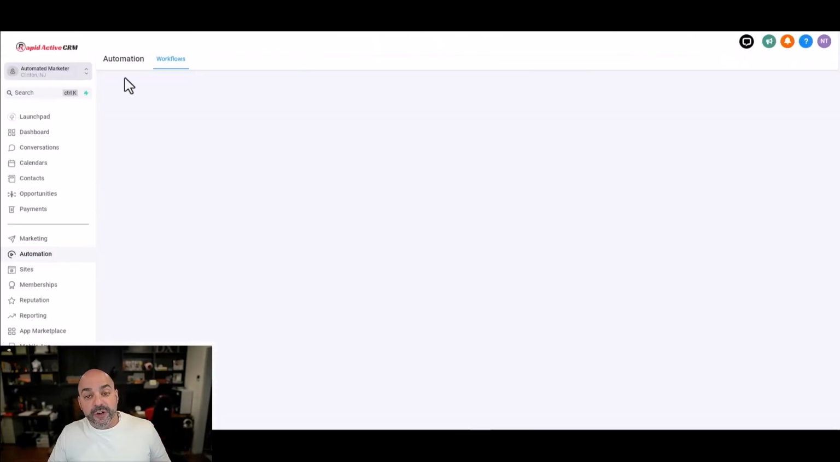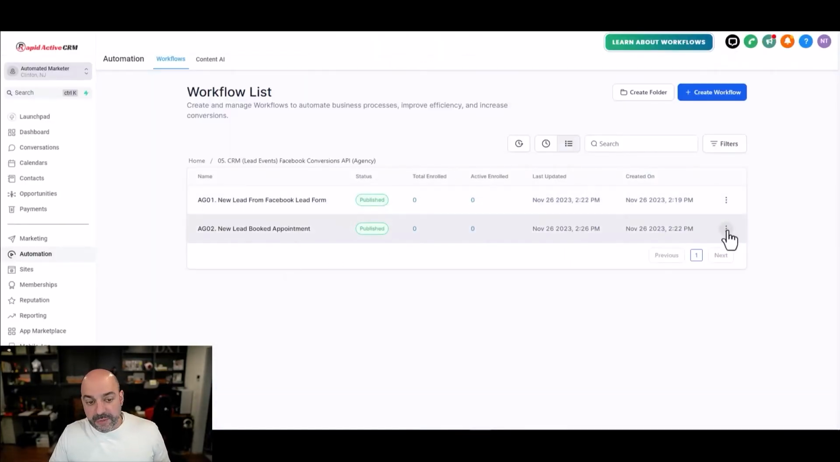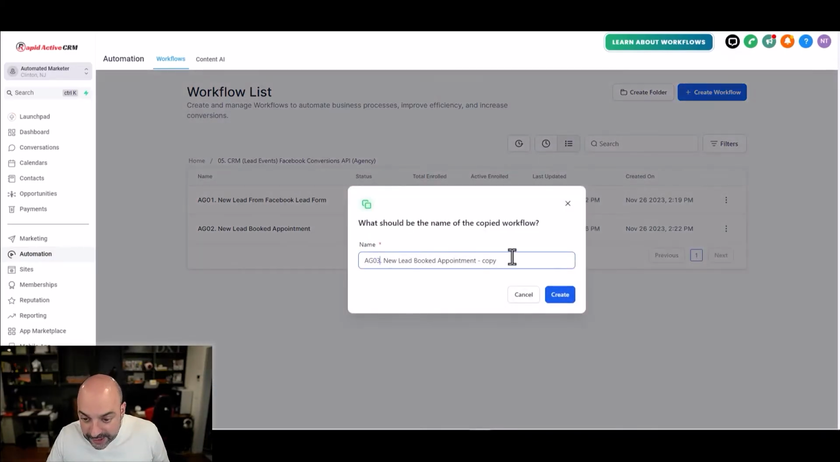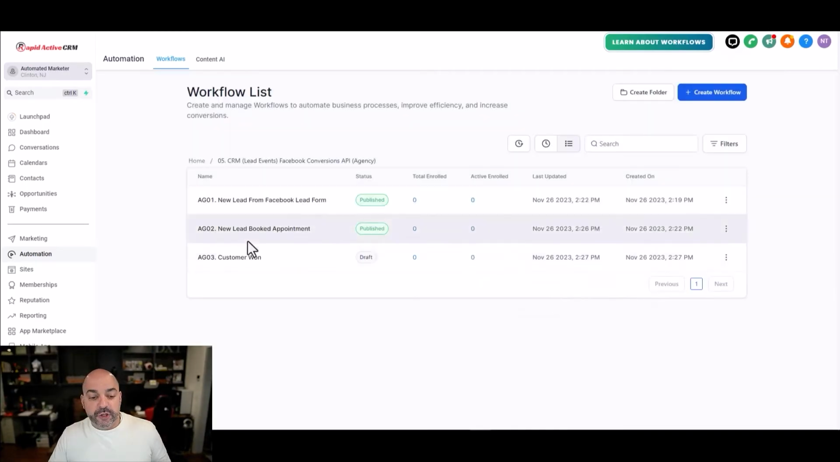Now I'm going to do a third one. I'm going to come over here and duplicate this workflow. I'm going to call it 03. And this is going to be when somebody actually becomes a customer, status 1, because I want to track when somebody officially goes to the 1 status.